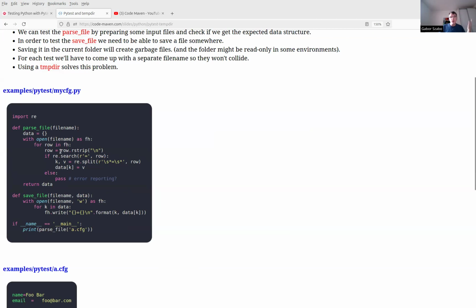And this program has two functions. One of them is parsing the file, so it gets the file name and returns the data. It reads the file, actually, that would be better. And the other one is save the file, so it gets the name of the file and the data, and it saves it. And the question is, how can we test this?